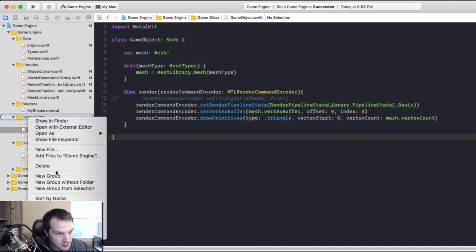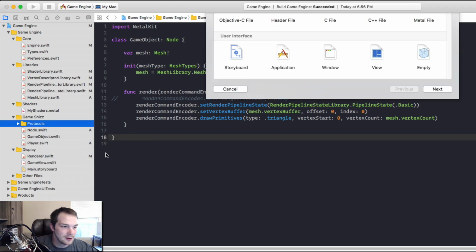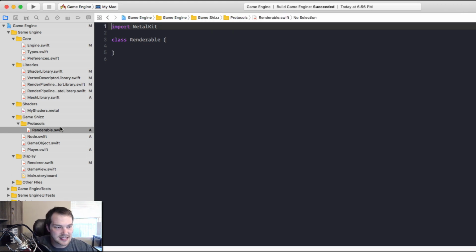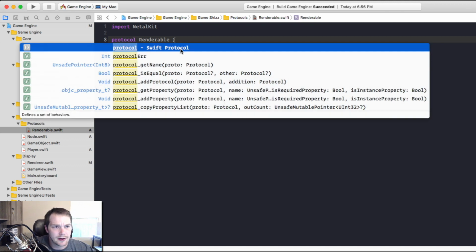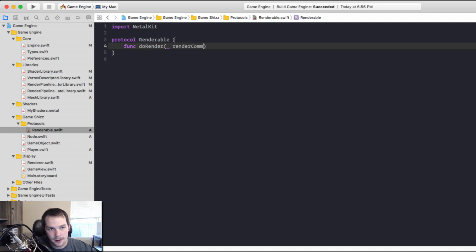In our game shiz, I'm going to create a new group and I'm going to call it protocols because we're going to create multiple of these. Create a new file and we'll call this file renderable. This is going to be a renderable, right? And this is going to be a protocol, not a class. Okay. All right. Well, protocol renderable. Now, what I can do here is create a function called doRender and then pass in a render command encoder.